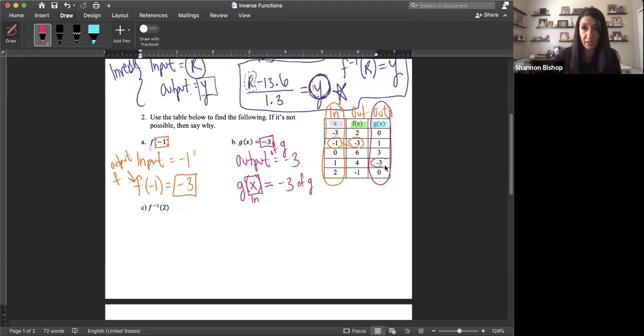Why, yes, there is. But again, what are they asking us? They want to know g of what number, what x value pairs with the output of -3. And so you can see that the number 1 is the x value or the input that pairs with -3 in the g column. So the answer to this one is 1. Or you could also just use notation and say that g of 1 is -3. These are both acceptable.